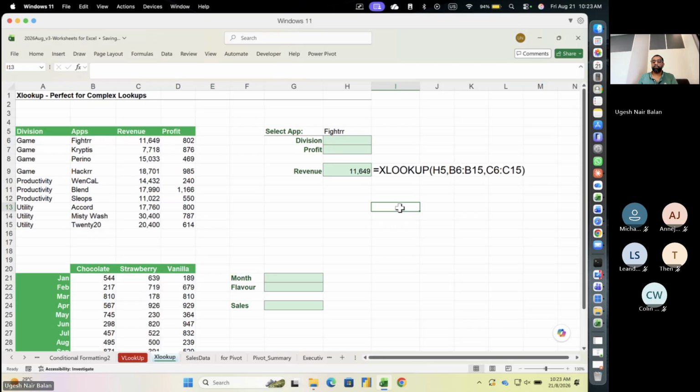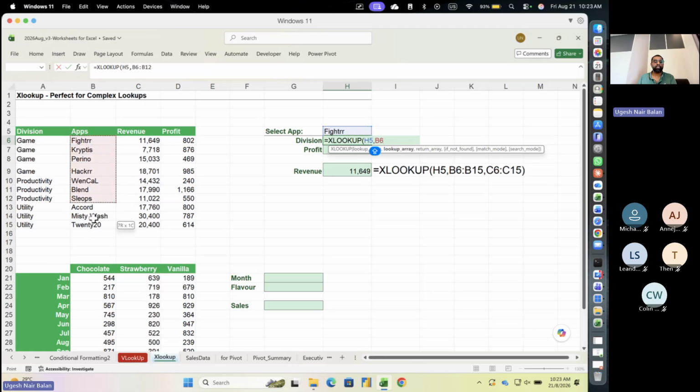Okay or not? How to find division? App name is here. How to get division? Xlookup. Lookup for fighter. Fighter is in this column. How to get answer for division? Division is here. You see?